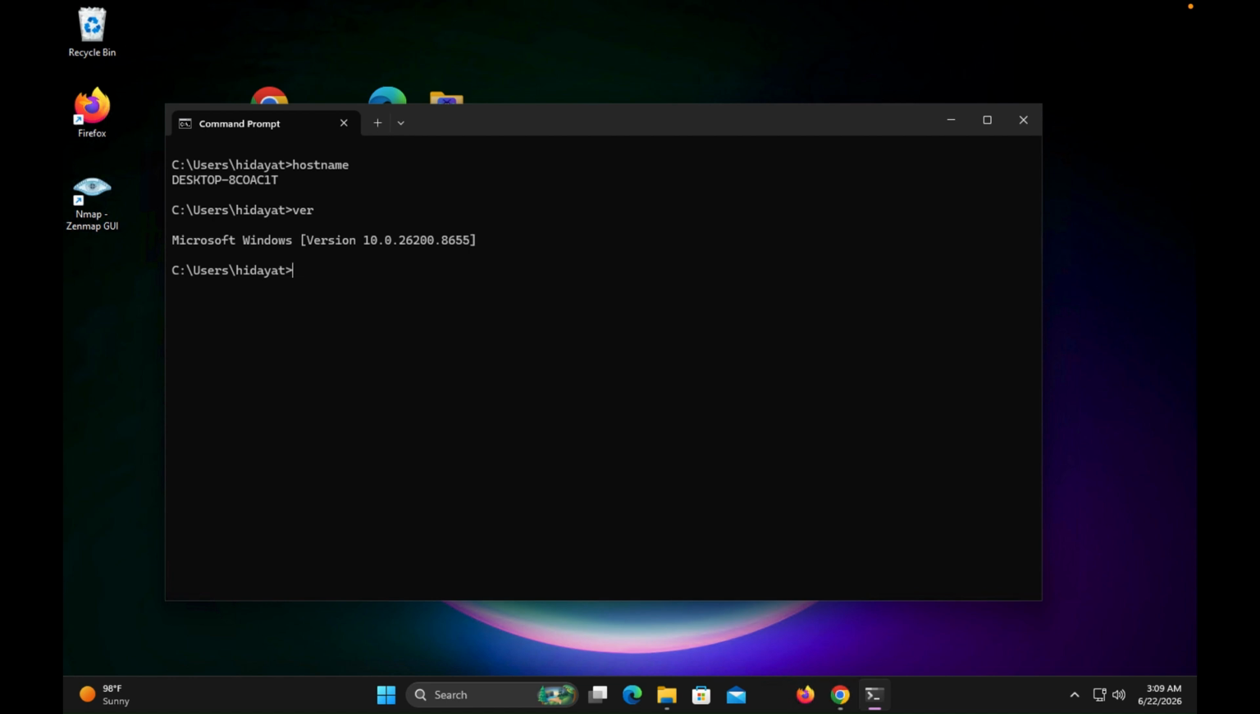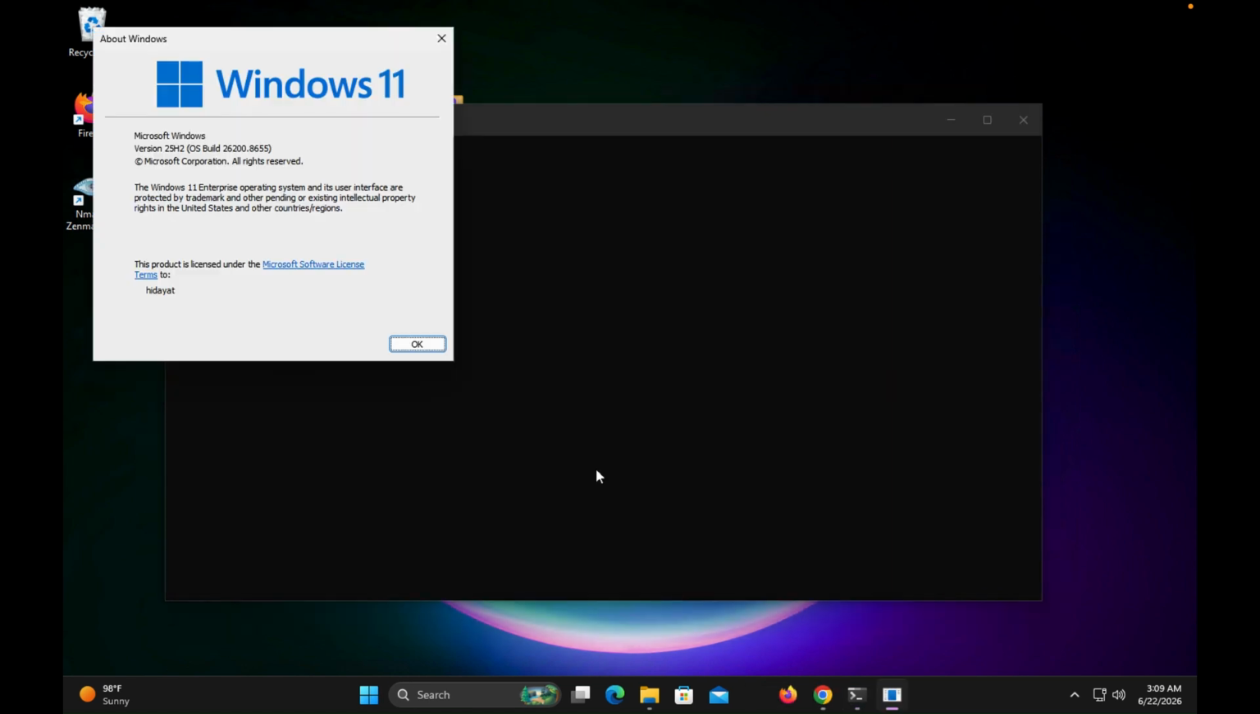After that, we have another command, winver. It will give you information regarding your Windows, which type of Windows you are using. Let's say, for example, I'm using Windows 11 25H2, and it will also show you the year of the Windows, including the build as well.